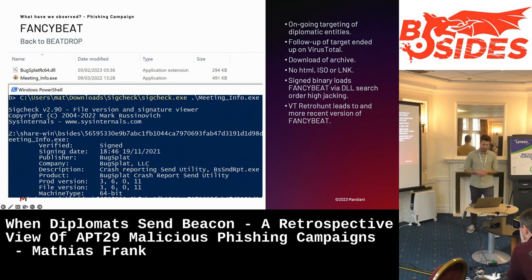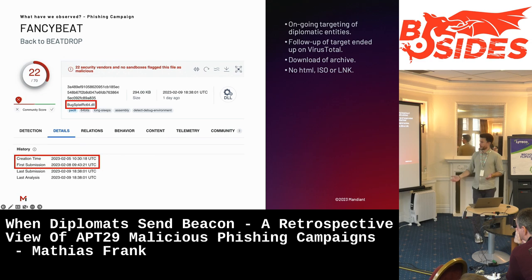And then furthermore, are there any more recent campaigns? So if we take, for example, information from that DLL, have a look at this DLL, and then maybe create some YARA rules, and then perform some retro hunting with VirusTotal, we find something like this, which is even more up-to-date.